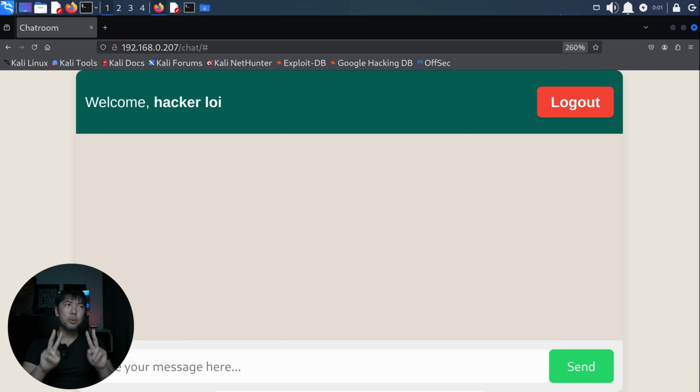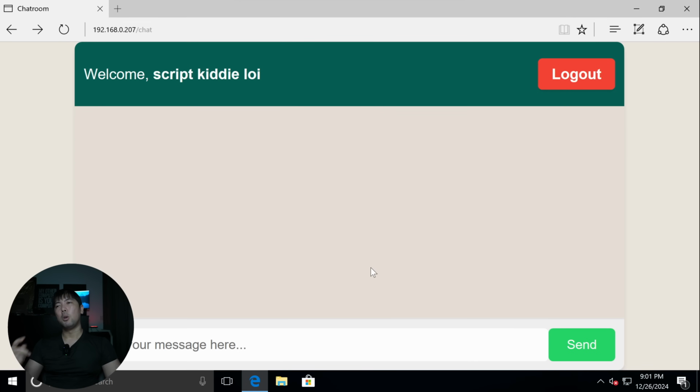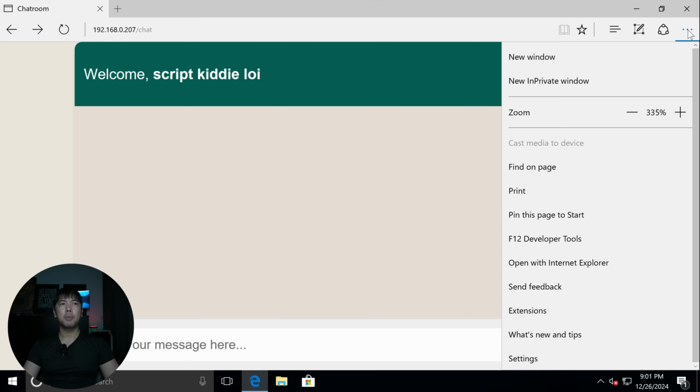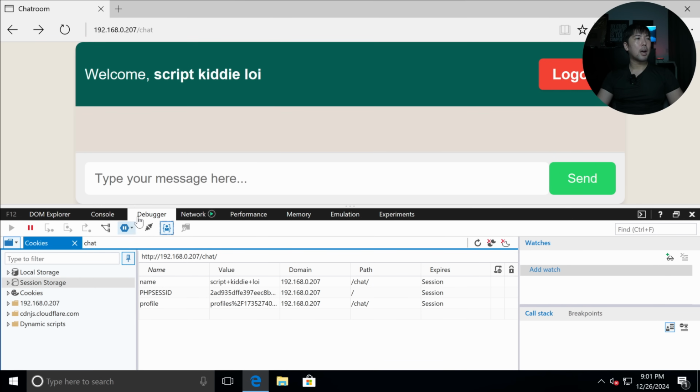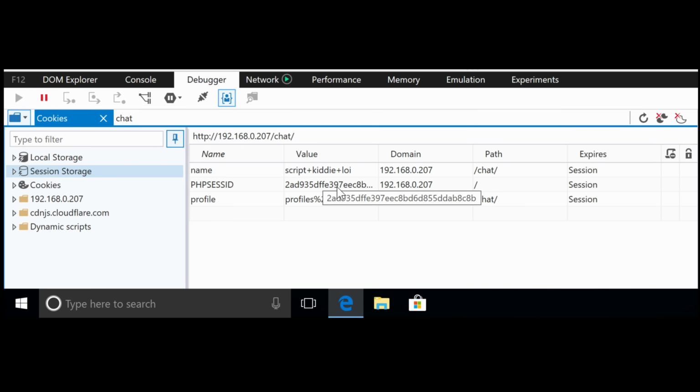Now remember that there are two users. One is Mr. Hackerlog that you can see here running on Kali Linux, which is an ethical hacking operating system. And the other user who is running on a Windows computer right here is Mr. ScriptKittyLog that we're targeting. So if you go to the top right corner and click under F12 Developer Tools, you can see right here under Debugger, under Session Storage, we have a specific PHP session ID that is used to identify the user. And our job right now is to go and steal this so that we can impersonate ScriptKittyLog.